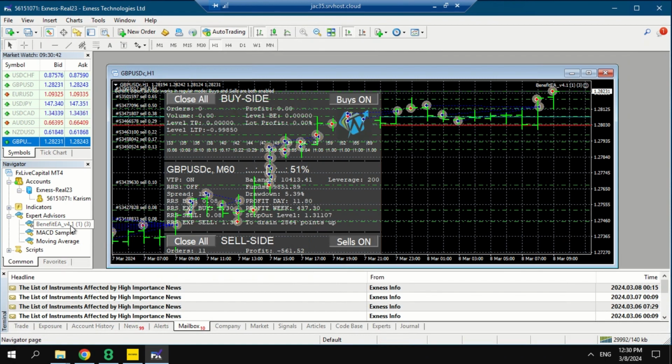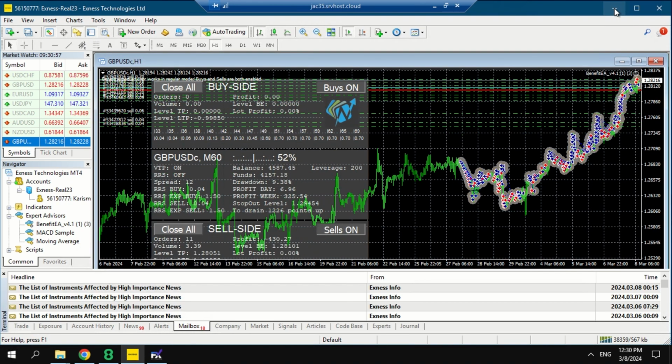This is the bot. It's called Benefit EA. I've already put in the sales file. These are the trades it's taking. These are the connections it's making, and that is it. That's what the GU bot looks like. I can't really tell you much about the GU bot for now, but I'll show you some other stuff.